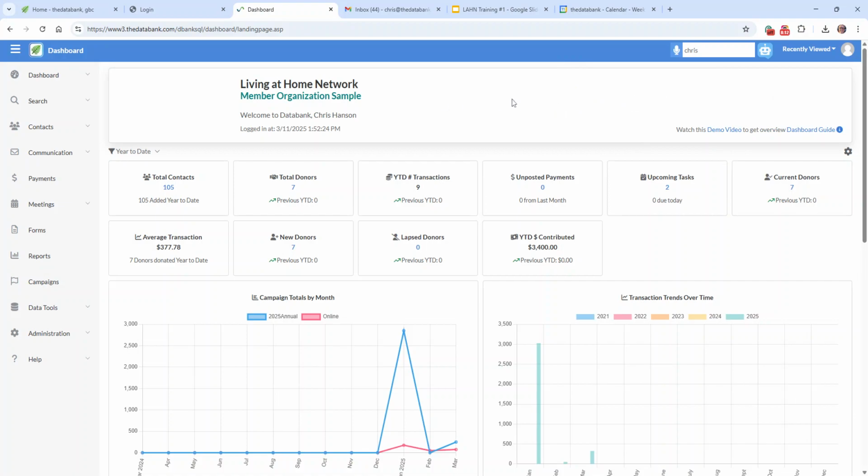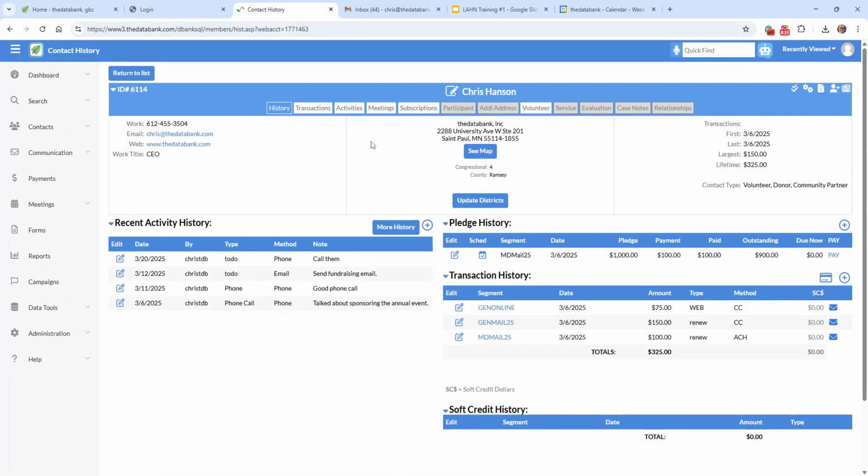All right, so there we go. That's some basic navigation things within the Databank. Now let's talk a little bit about the search function and how you find records within the Databank. Well, as I mentioned, you can use this quick search here. Again, if you know a person's name, you can do that, and then just clicking on the person's name will take you to their record. We'll get into a contact record here in just a minute, but let's continue with the search functions.